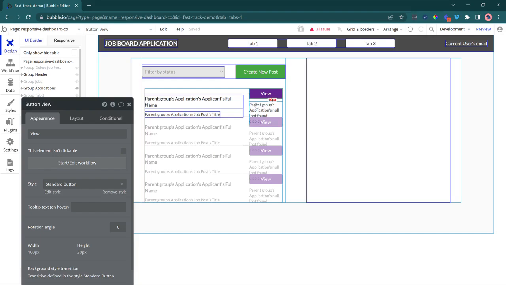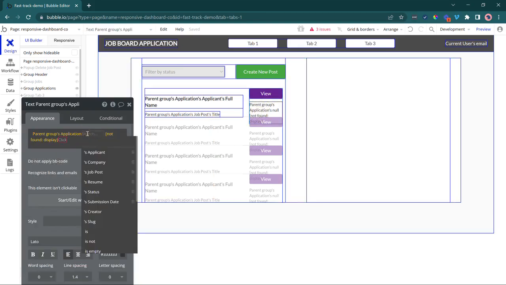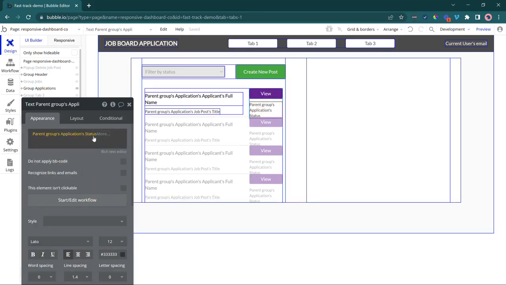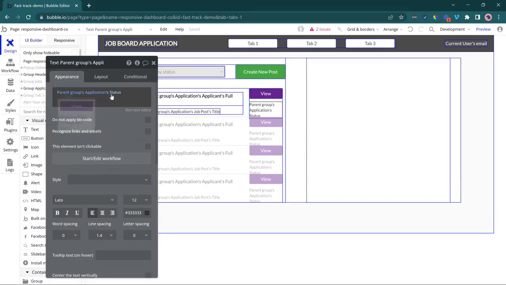That would be more the applicant's job to modify the application if they wanted. Maybe they want to change out their resume or something. And then down below, we'll display the application's status. Now we might run into a similar situation here that we did with the job post, where the application status is a text right there.